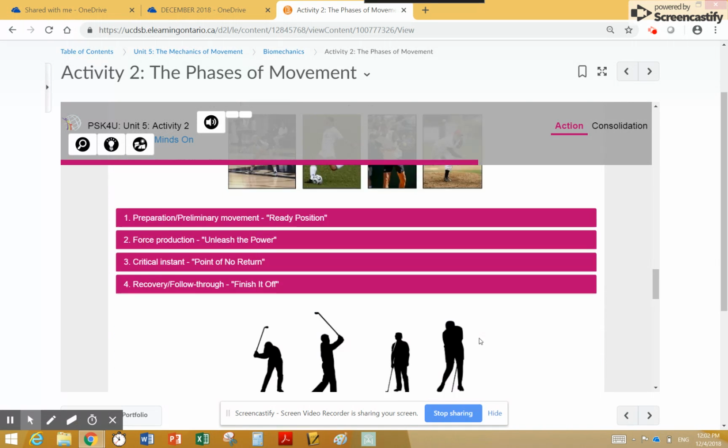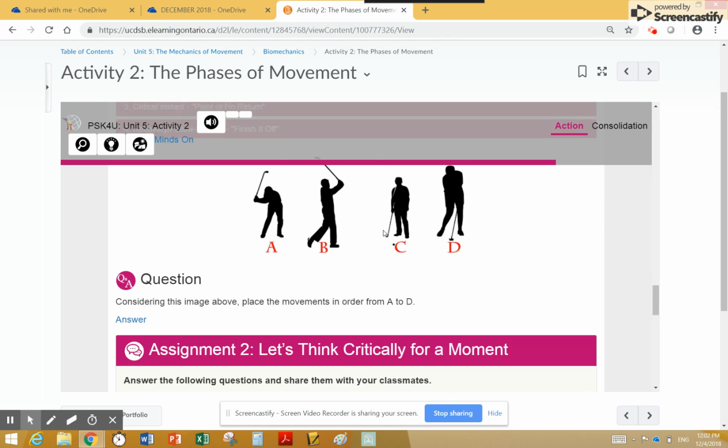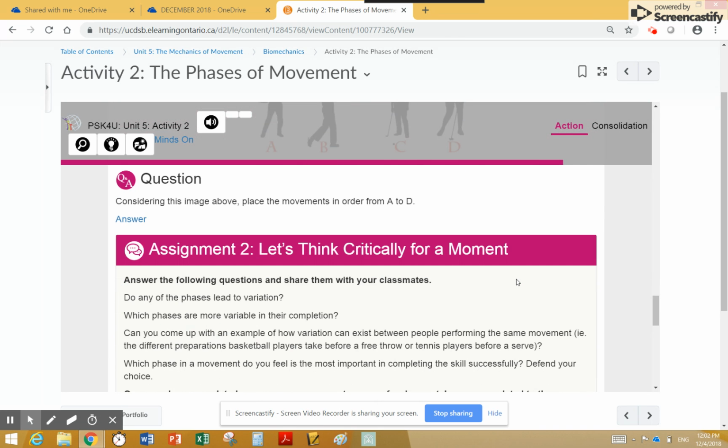If you click on these, they'll open up and give you some more information and more details on exactly what those are and when those things are happening. And then here's just a sample question. What would be the order here in terms of phases of movement?